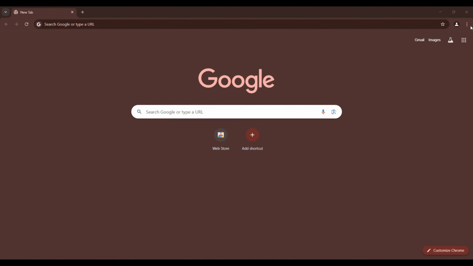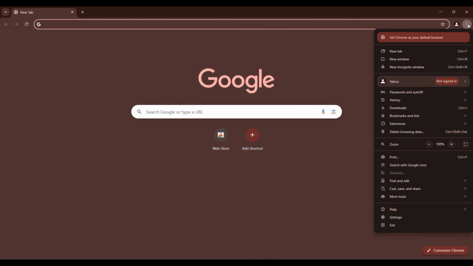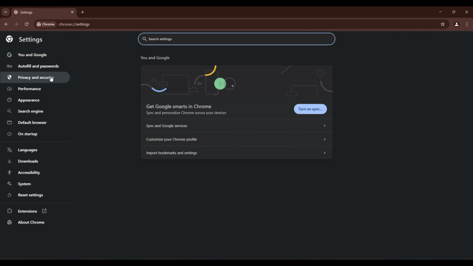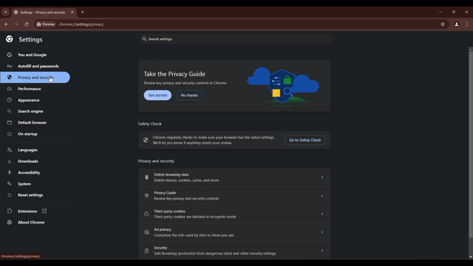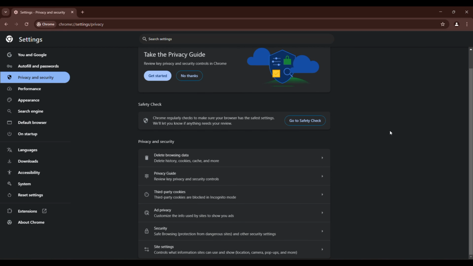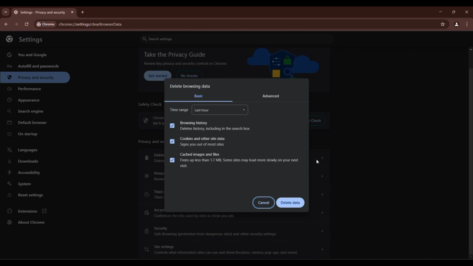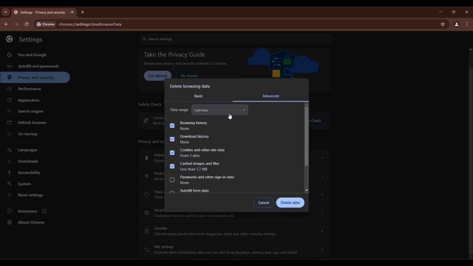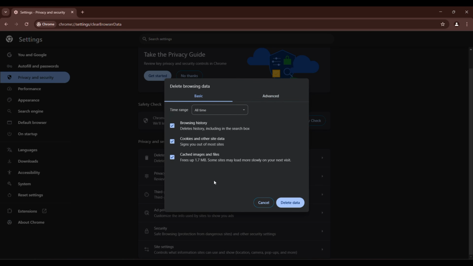Click the three dots in the top right corner and go to Settings. Scroll down and click Privacy and Security on the left. Click Clear Browsing Data. Select All Time from the drop-down and check Cookies and other site data and Cached images and files. Click Clear Data. This will remove any stored data that might be causing Yahoo search to appear.